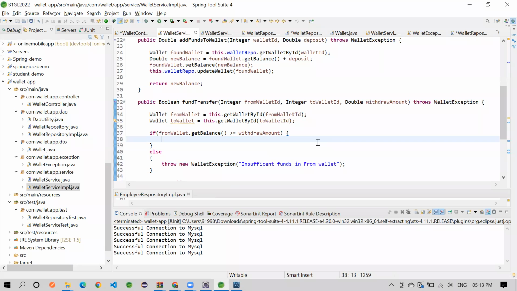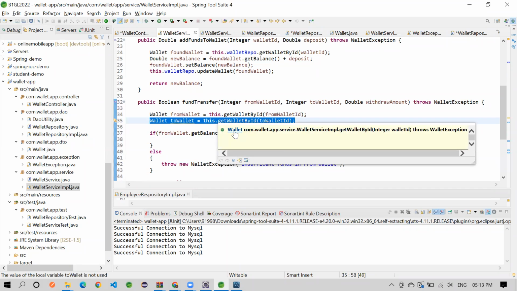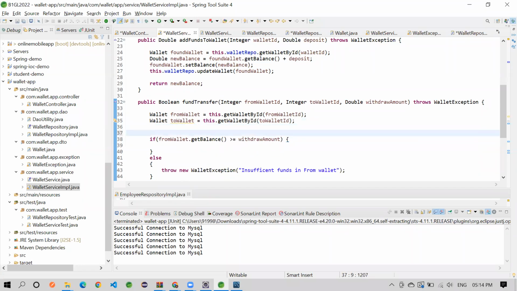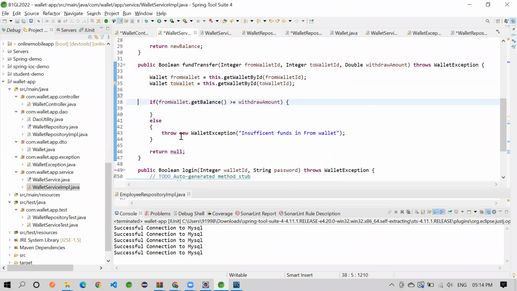Before doing that, I can also check whether this wallet 2 is not null, because get wallet by ID is going to give me the object of the wallet. So I can also write one condition here. Sir, you can write it with and along with the if. Yeah, I can also do it separately. I have to make sure that this wallet exists, then make sure that this wallet exists, then check whether it has got a sufficient balance.